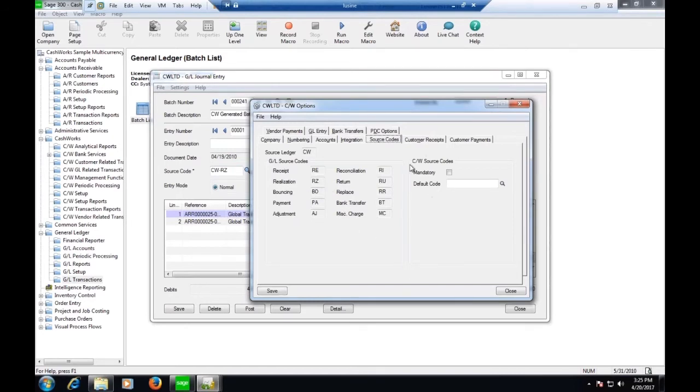There is also the second part here, CashWorks source codes. You can also create CashWorks source codes, and later on when you are creating transactions, you can use these source codes. Actually, they are simply used for grouping your transactions. You can later print a report to show all the transactions with a particular source code in CashWorks.